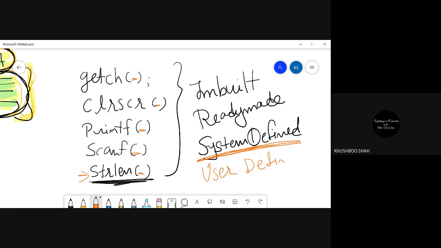So what is the meaning of user defined function? The user defined function means you can write the function, you can create the function on your own and you can use it. That we call the user defined function.